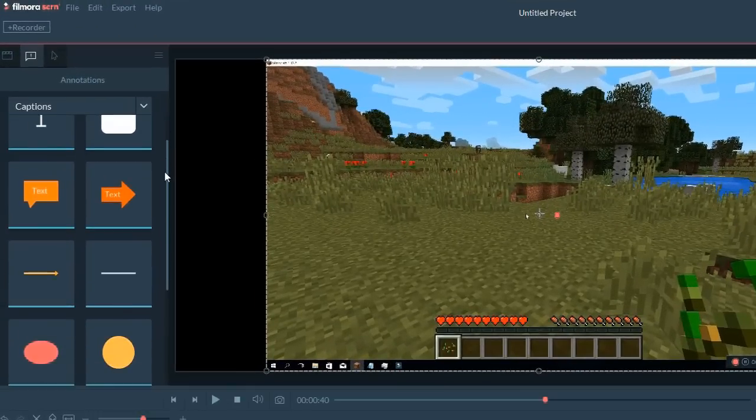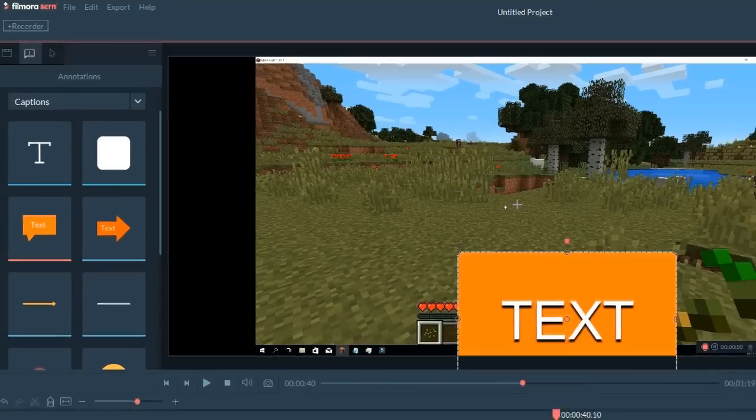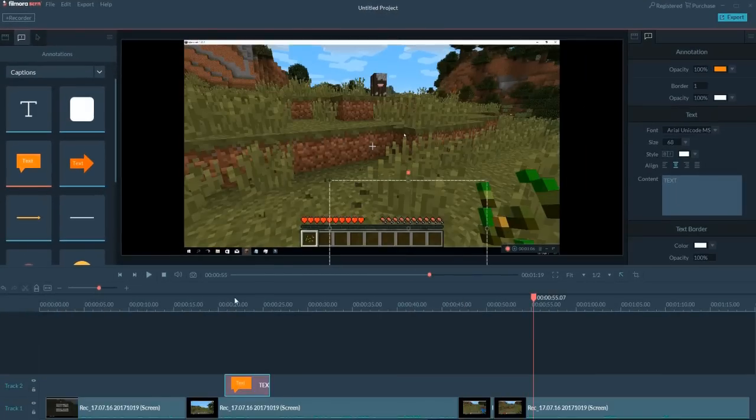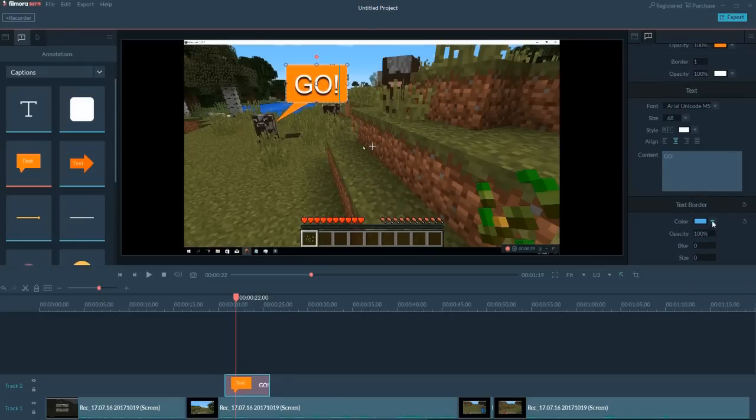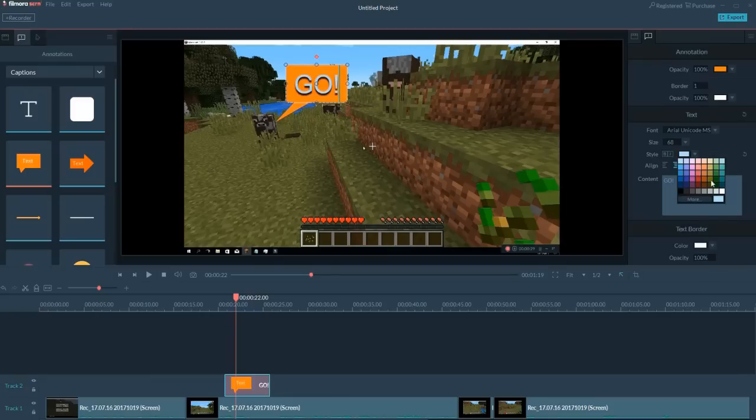In Annotation Library, you can choose from lots of fancy annotation templates to apply on your video. Simply drag the annotation to the timeline, double-click to add your text, and adjust the font style. In this way, you'll make your video more engaging.